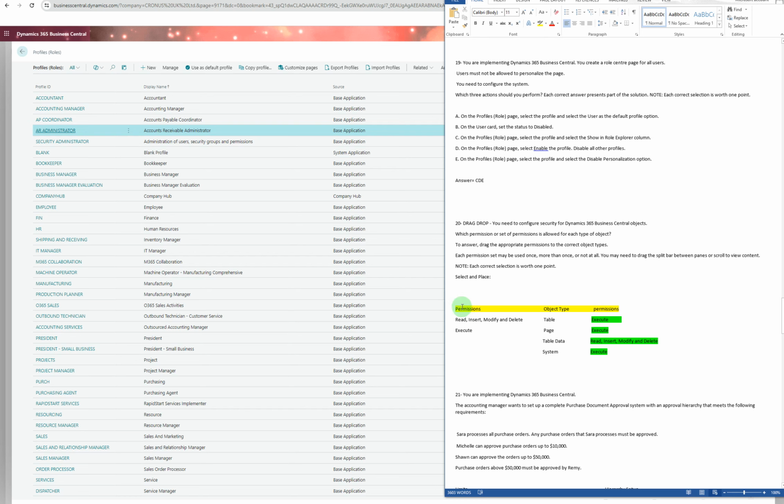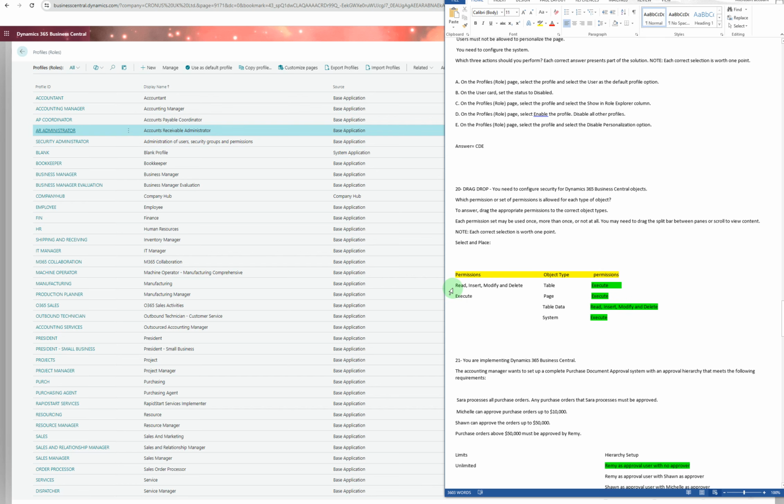Question 21 is drag and drop. Okay, you need to configure security for Dynamics 365 Business Central for objects. Which permission or set of permissions is allowed for each type of object? Okay, so permissions we have read, insert, modify, delete, and execute, and then the object types are table, page, table data, and system.